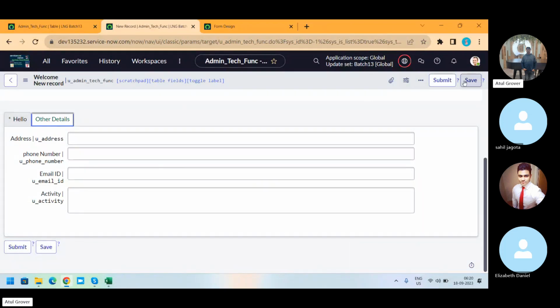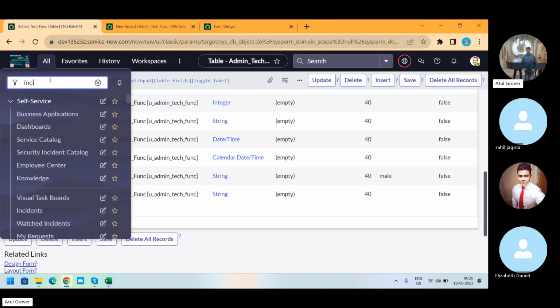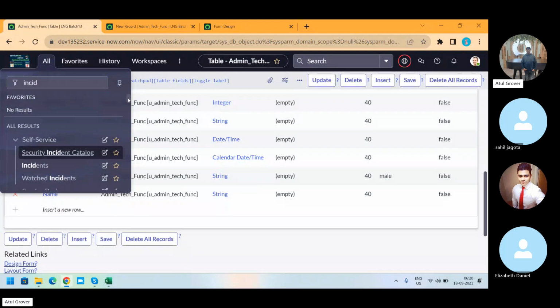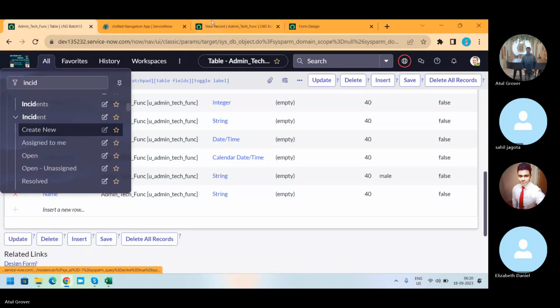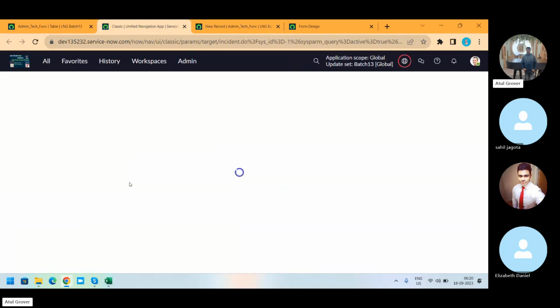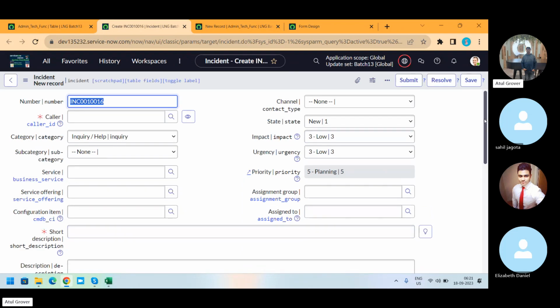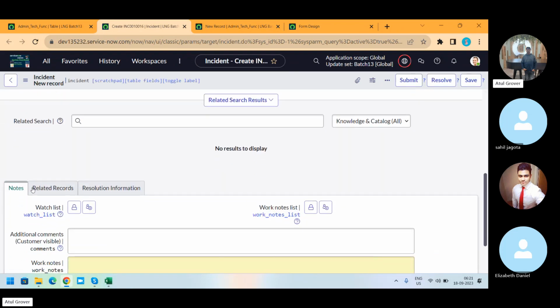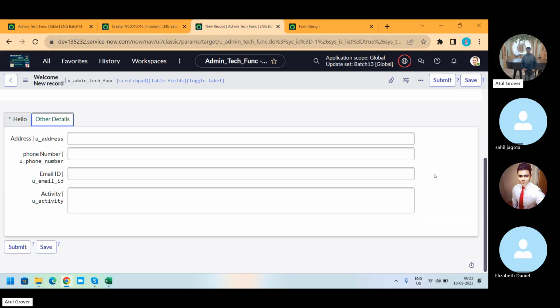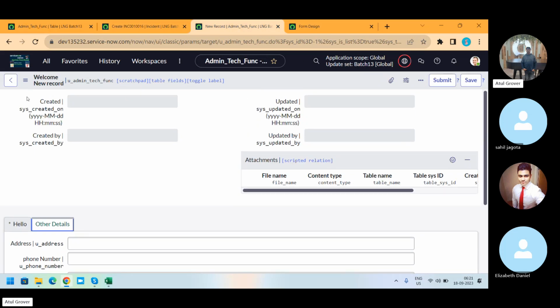I want one more button here. If I come here to incident, you see a lot of new things here, right? Here's a button and all the things will be there. So these are the sections which we just created. If you will not create any section, everything will become on the form level. So like this. This is the main form and these are the sections.